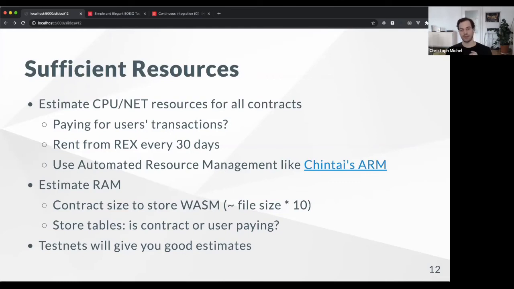You need RAM for 2 things. First of all, for storing the actual contract, and then for storing tables in RAM. So how to estimate how much RAM you need? Well, you can look at your contract size on the file system, and then you can multiply it by 10, which is the buffer that EOSIO uses. And then you need this amount of bytes for your account that you're going to deploy to. And for storing tables, it again depends on if your contract is paying for the user's RAM, or if you're yourself paying for the RAM.